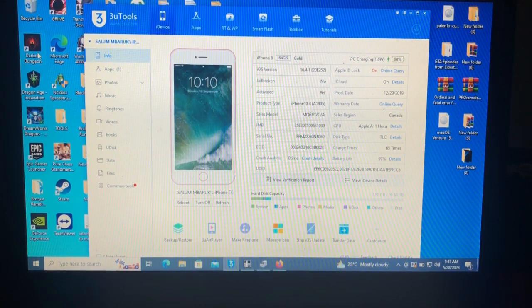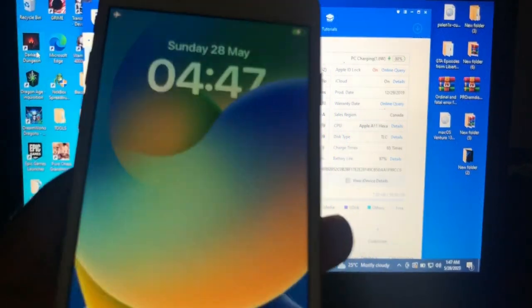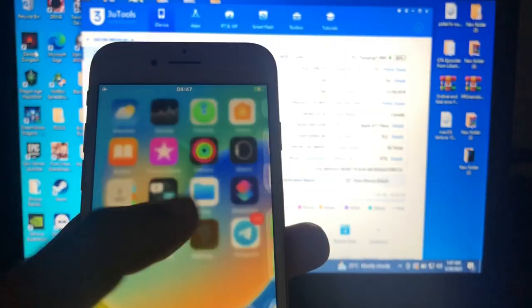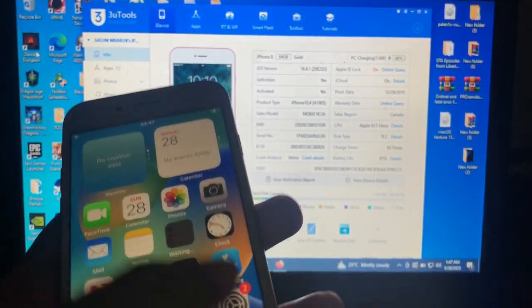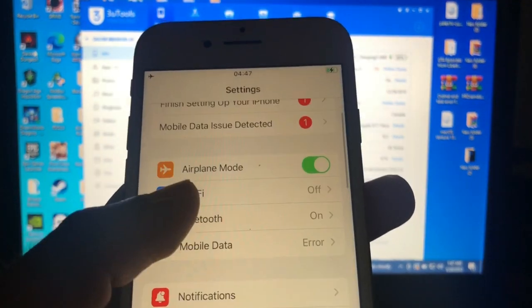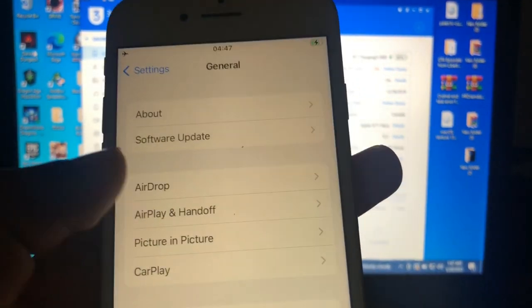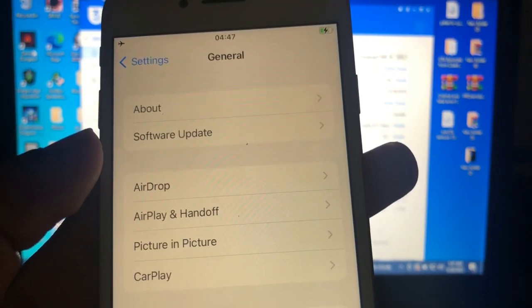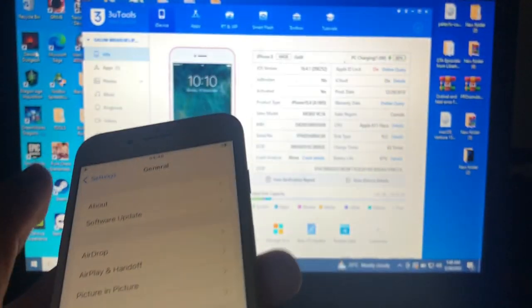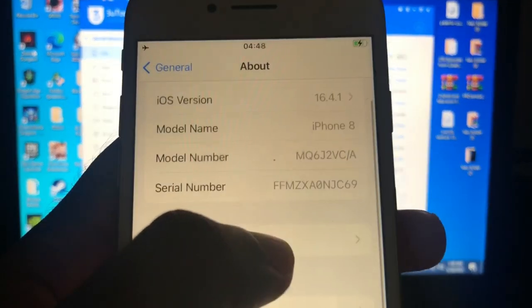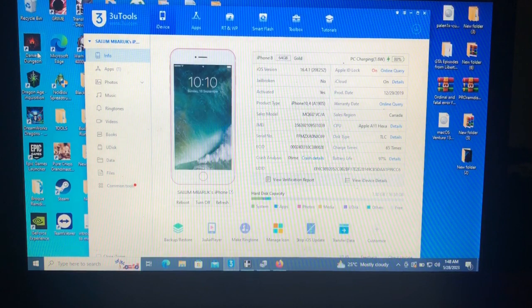As you can see on my screen, the jailbroken status says no. This is the device on iOS 16. It's not jailbroken. As you can see, there's no palera1n or anything. Also, to make sure that it is on iOS 16.4, about, see, iOS 16.4.1. So yeah guys, that's it.